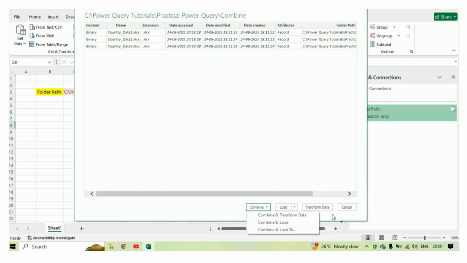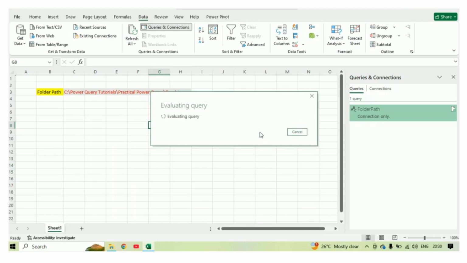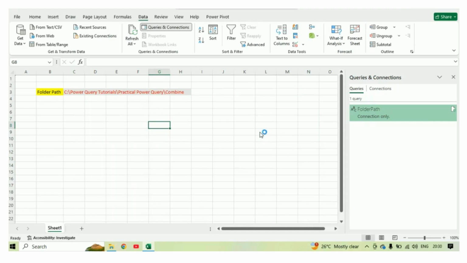So you will know exactly which is the right option to use for your requirement. So for this, I'm going to use combine and transform data. I'll click on combine and transform because after combining, I'm going to add some transformations, my own transformations to the file. So that is the reason I give combine and transform data.